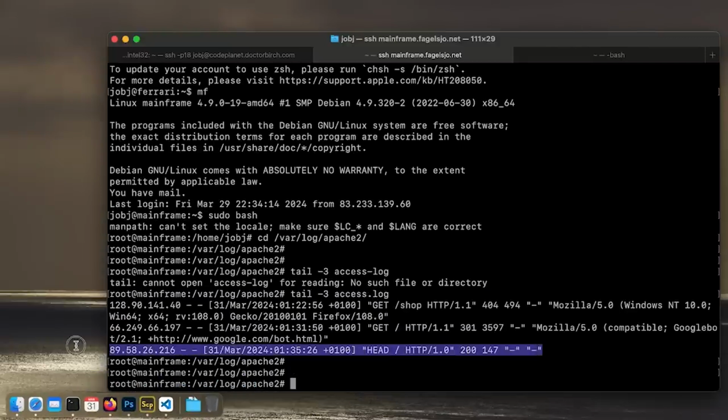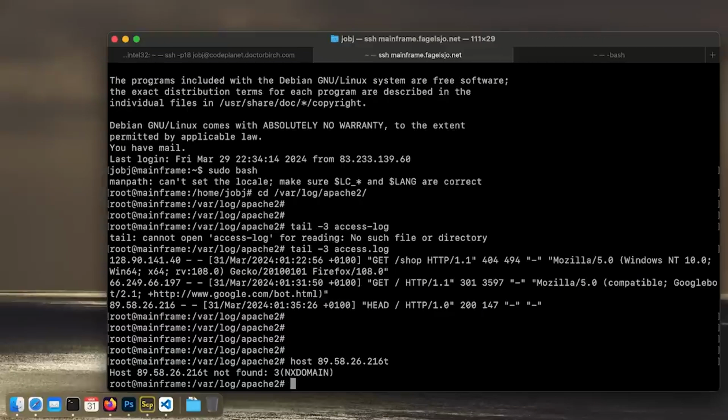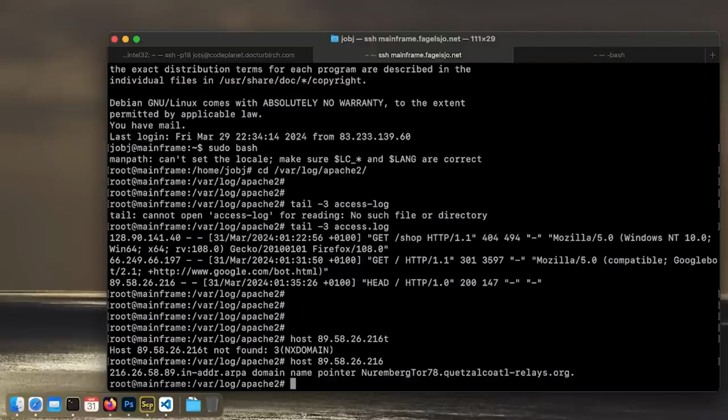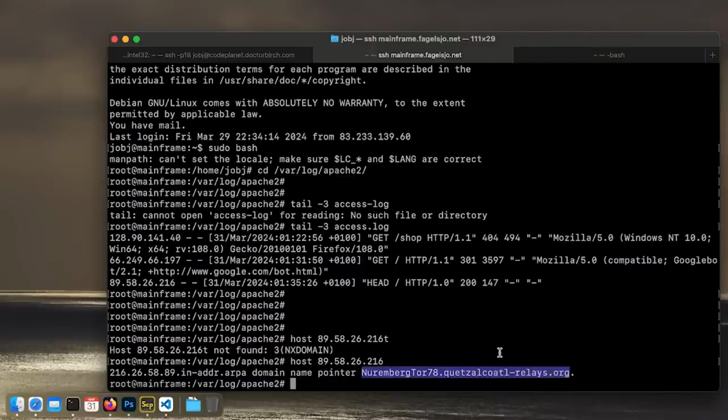Okay, so here is our head, and if we grab this IP address, we see that it's some kind of German address.